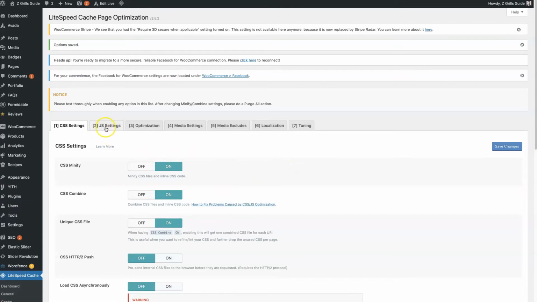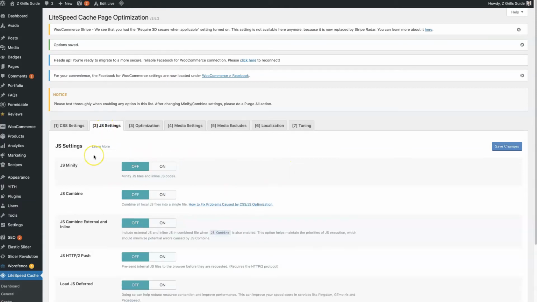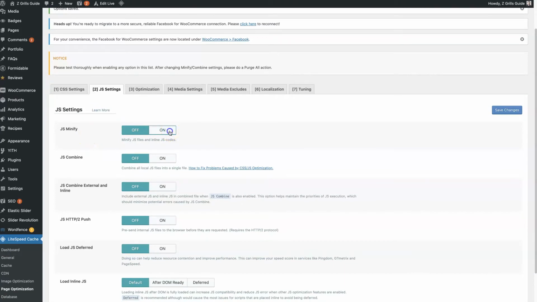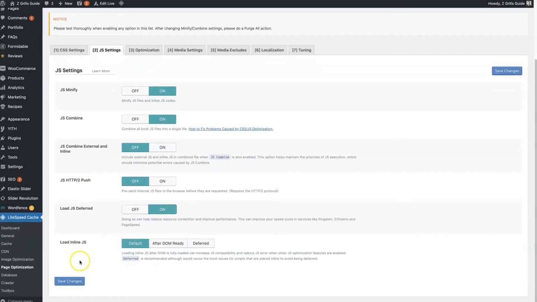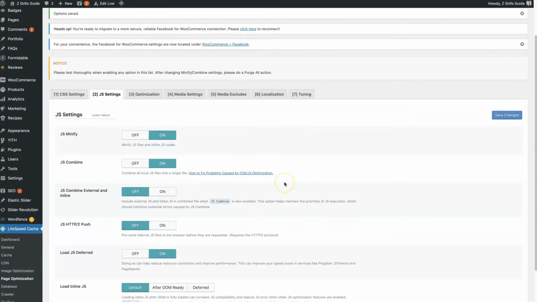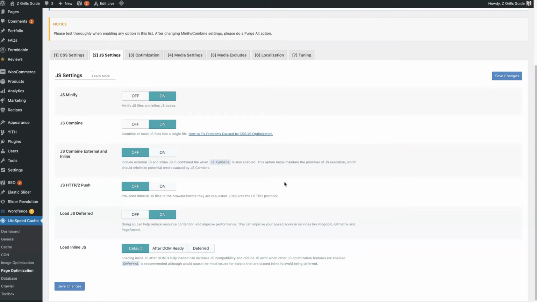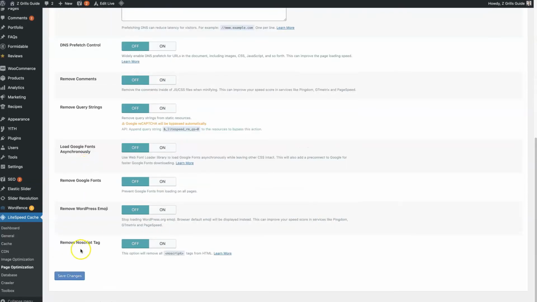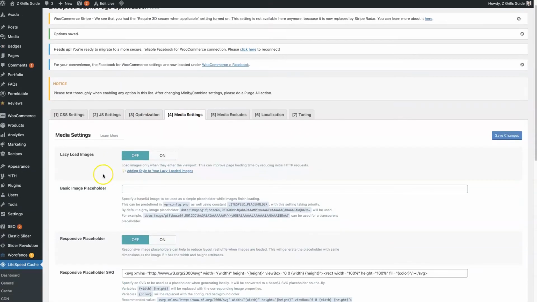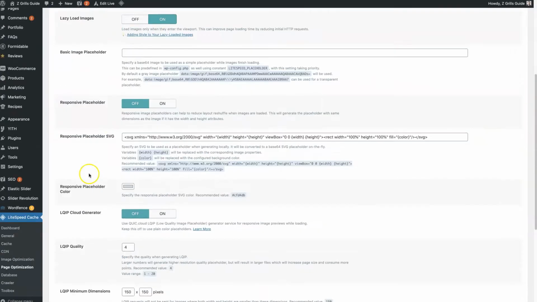So then we'll come back through here and go over to the JavaScript settings. And we'll want to do the JavaScript minify, JavaScript combine, and then load JavaScript deferred. And we'll click Save Changes there. And those are the main optimization elements that you want to, there's one more, minify HTML. We'll minify the HTML. And there's one other big one under media settings, and that's lazy load images. And I'll show you what I'm talking about.